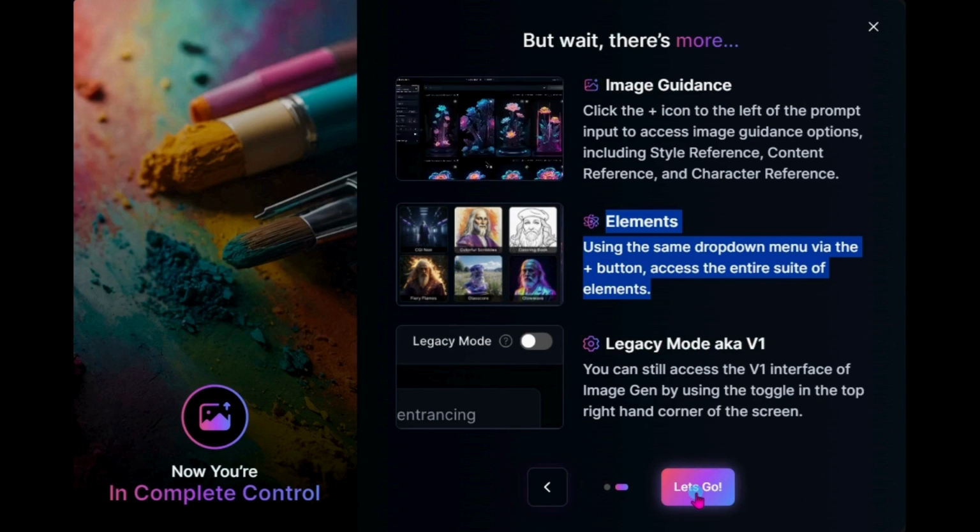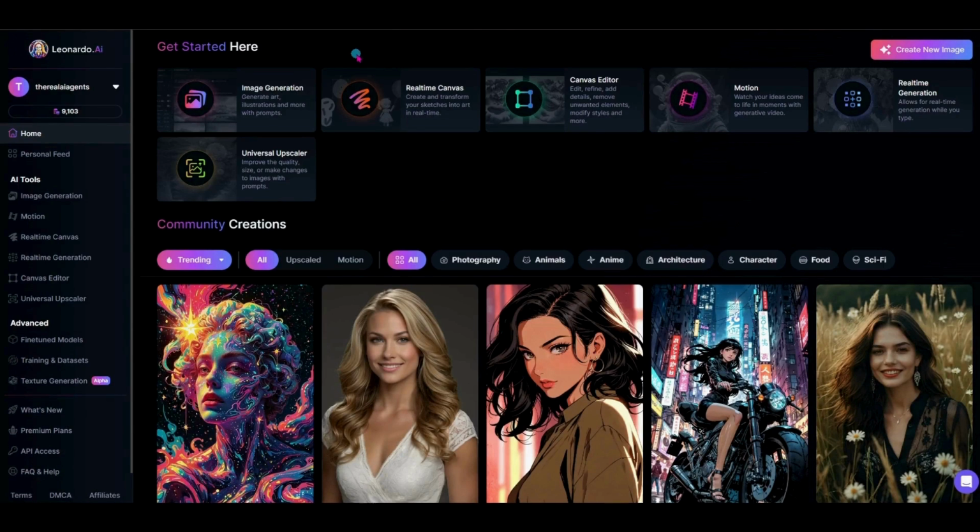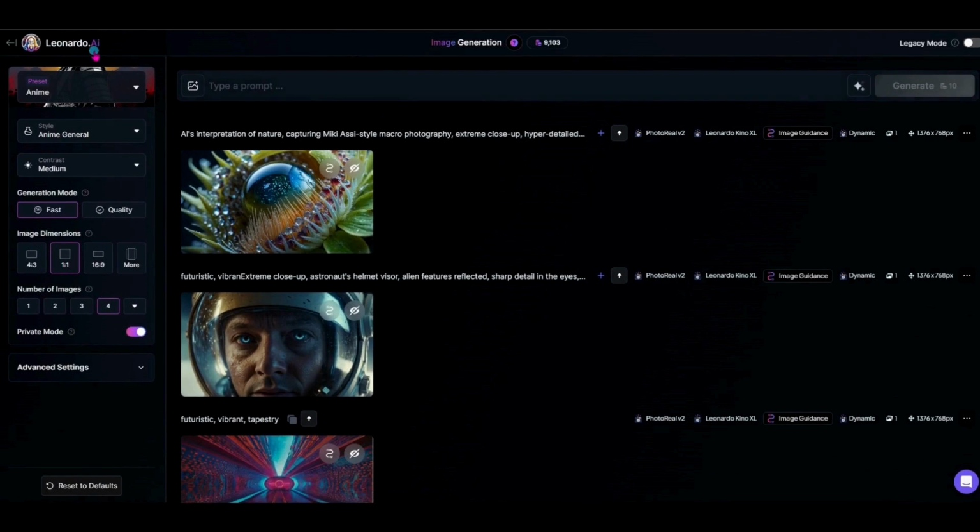I'm going to break it all down for you guys. The first thing you need to do to check out the new interface is to go into image generation from the home screen, and you'll see it brings up the whole new user interface here. If you want to toggle back to the way things used to be, you can hit this legacy mode right up here at the top.